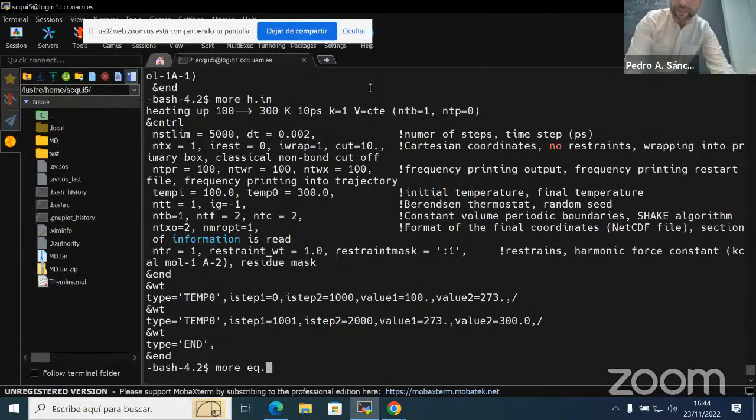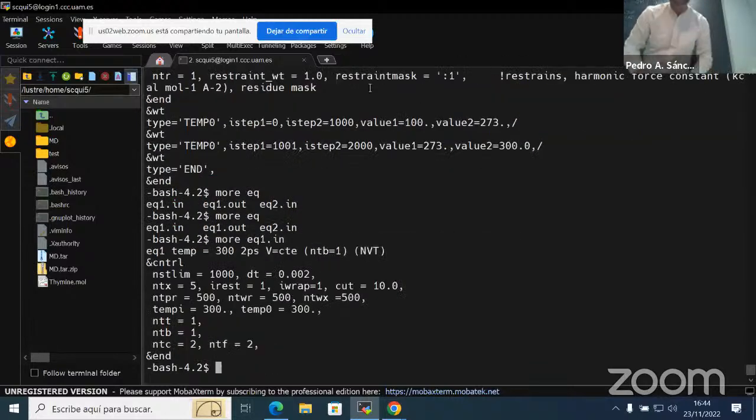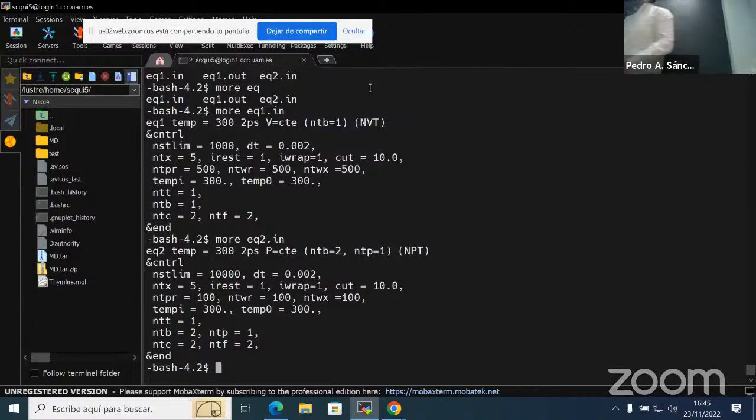Then we will do equilibration. Well, two. The first one is in the NVT scheme, so we are just keeping the volume constant. And of course, in this case, we are not restraining the molecule because we have only one molecule in the solute. And the second equilibration will be NPT, to have everything at constant pressure. That's good because you can look at the output of EQ2 and you will see how the density of the system is increasing. Because you heated up the system at constant volume, and now you are applying the pressure.